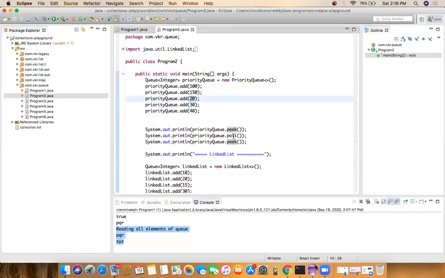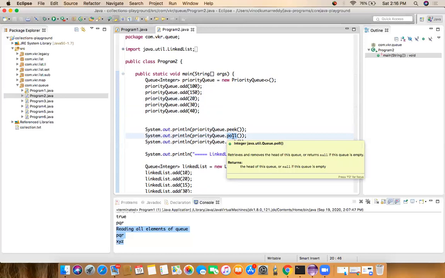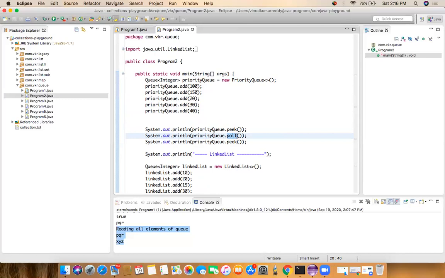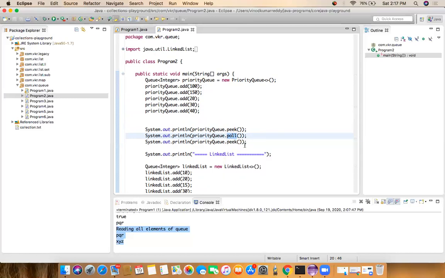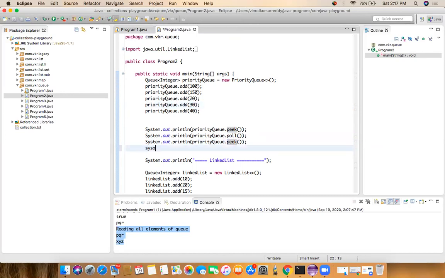And then the poll method. The poll method gets the first element and removes it. It will give 20 again, and it will remove 20 from the queue. So again I'm calling the peek method. Peek method will give the next least element. The next least element is 30. So I'll print all the elements of the priority queue. If you print all the elements of the priority queue, we'll get 30, 40, 100 and 150. Let's go and run this.